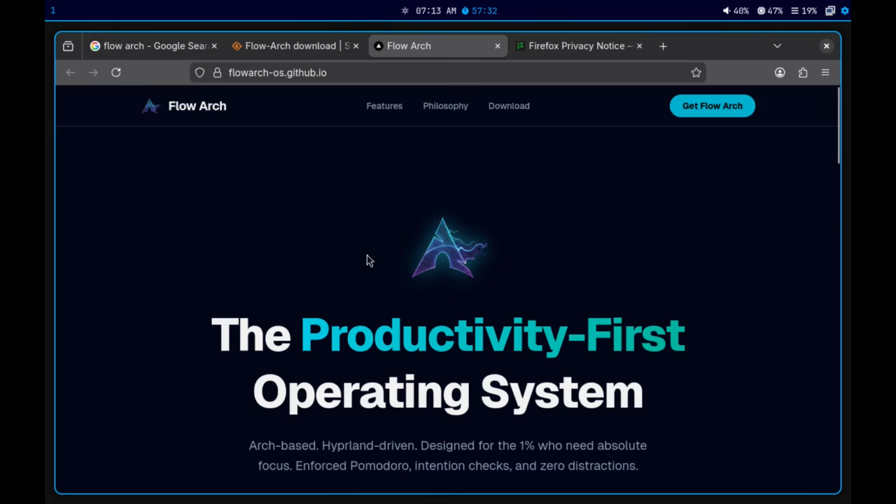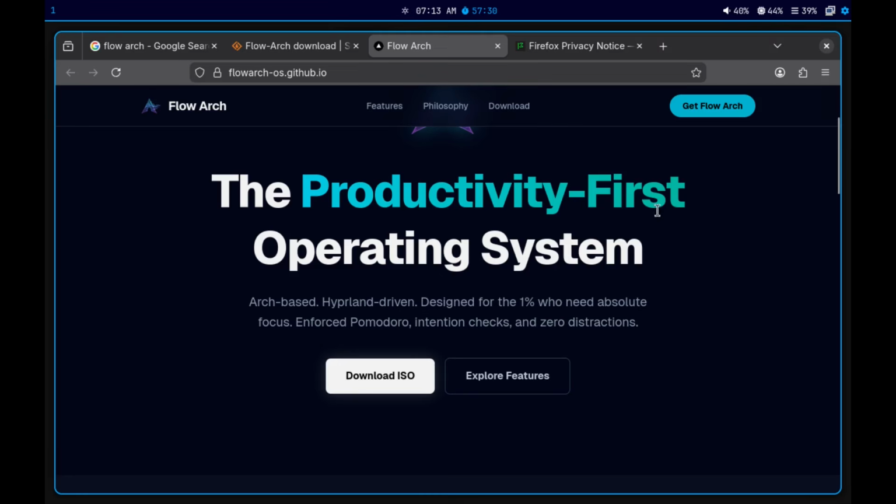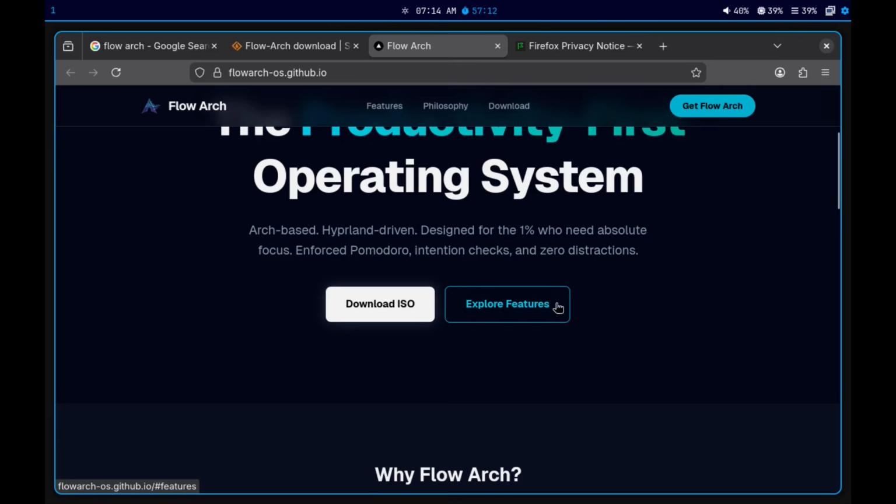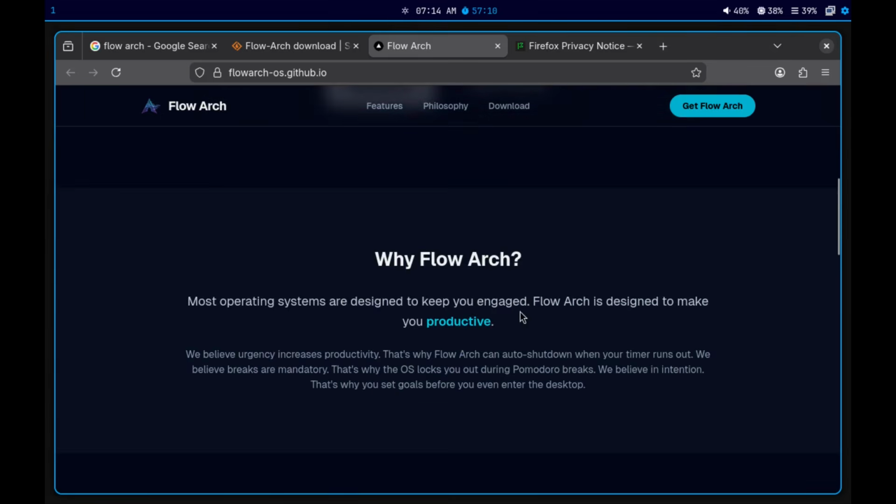All right, so you can see right here, the productivity first operating system. Arch-based, Hyperland driven, designed for the 1% who need absolute focus. Enforce Pomodoro. I'm not sure what that is. Intention checks and zero distractions. And right here, you can download the ISO or explore features.